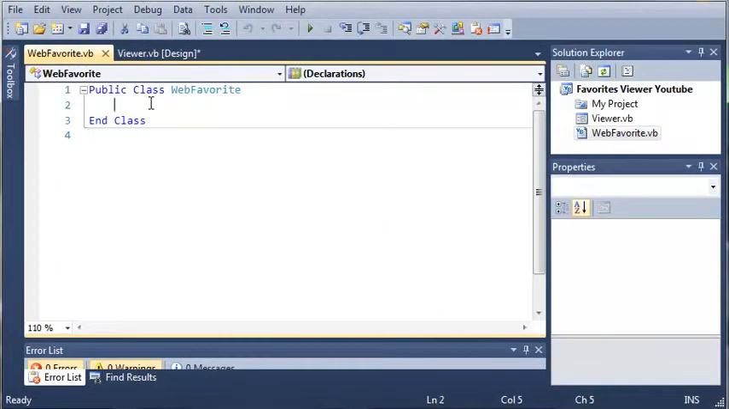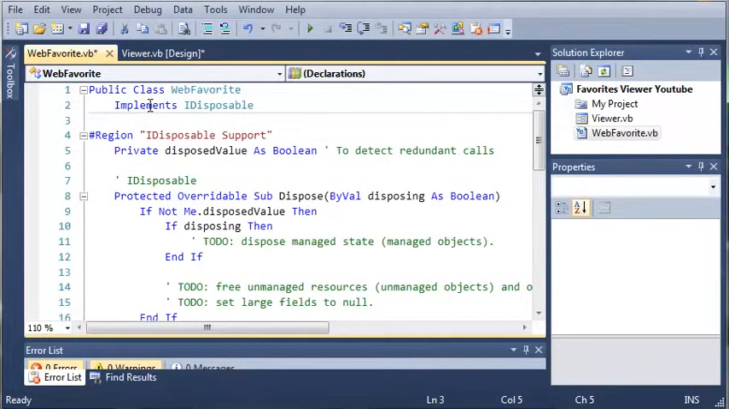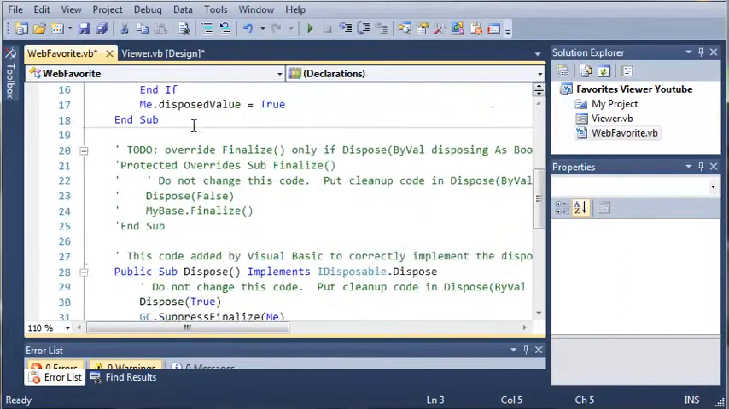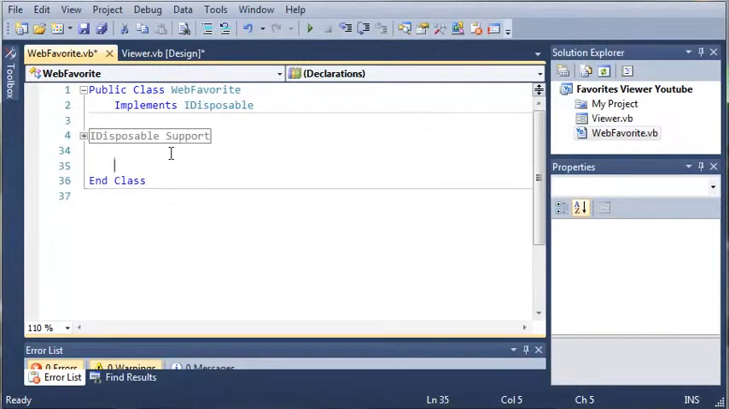Now we want to be able to dispose of items in WebFavorite, and we want to be able to use the Using keyword so that we can conserve resources and memory. In order for us to be able to dispose and use the Using keyword, we need to implement IDisposable. When you press enter after typing Implements IDisposable, you can see it adds this region for you that has a whole bunch of stuff, and you don't really have to know what that does. You just have to know it'll allow us to dispose of objects that we create from this class.